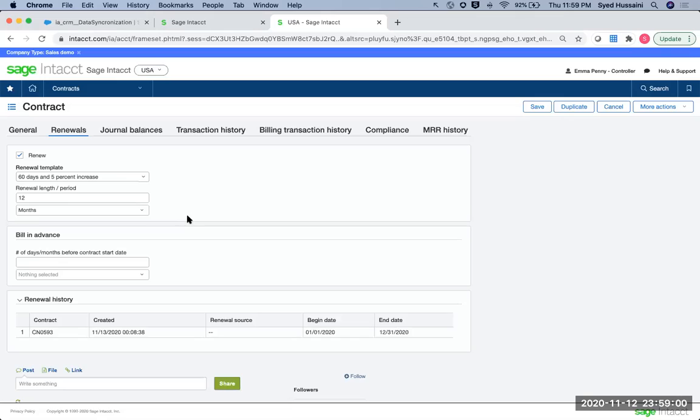And because I have that renewal template assigned to this contract, I can also have the renewal history tied back, and all the contract renewals can be tied back to this original contract in a more automated and efficient fashion.